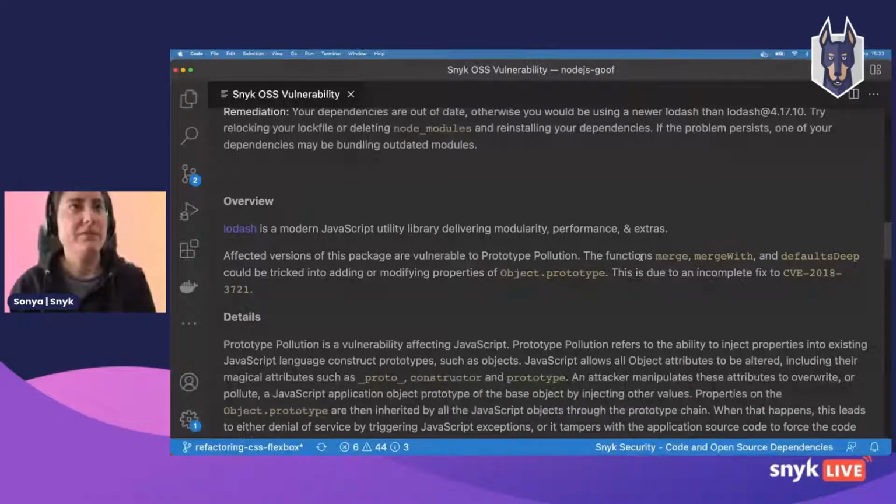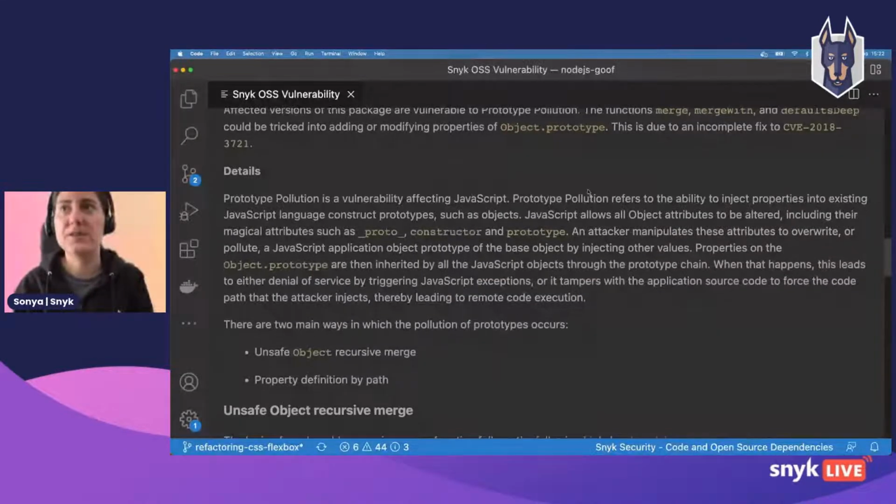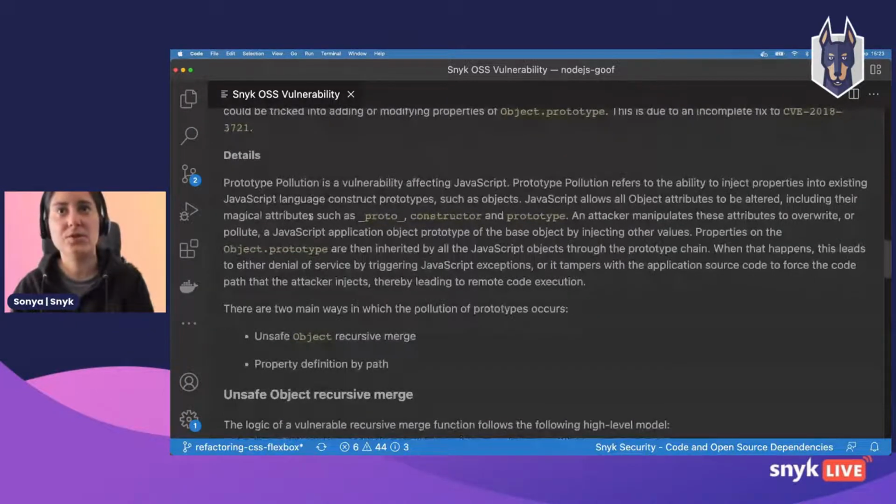If we have a look at the prototype pollution, this is a vulnerability affecting the JavaScript ecosystem, and it refers to the ability to inject properties. As we've seen in that case, I was able to inject the canDelete true property into the existing JavaScript language constructs such as objects. JavaScript allows all object attributes to be altered, including their magical attributes such as __proto__, constructor, and prototype. And in our case, we're actually using __proto__ to tamper with the objects.